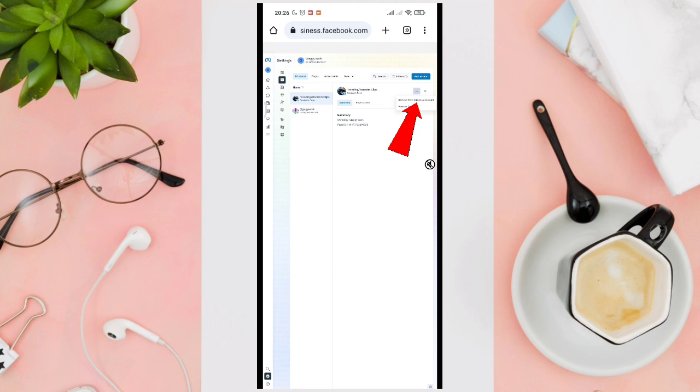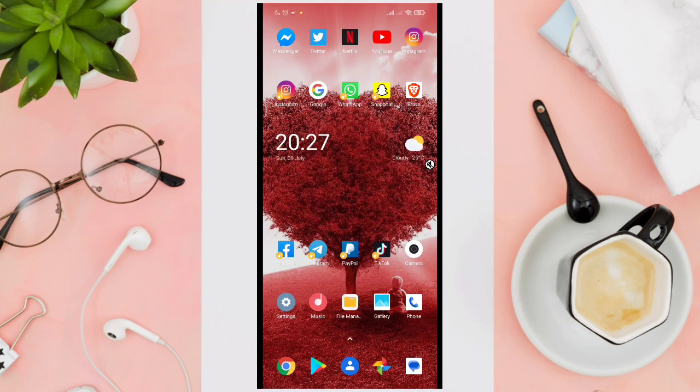And then you'll be able to see this remove page from Meta Business Suite. So you just have to click on that. So now that you have tapped the option, your Facebook page will be removed from Meta Business Suite.